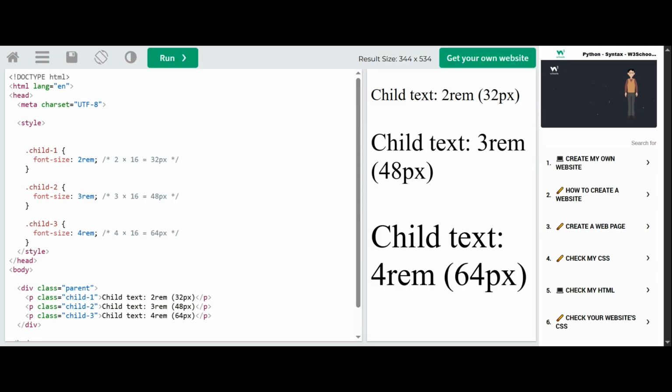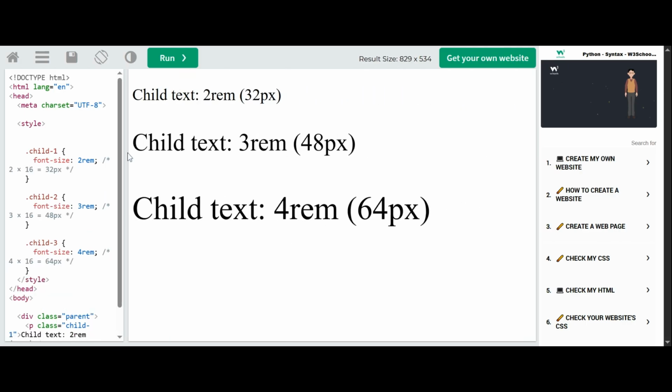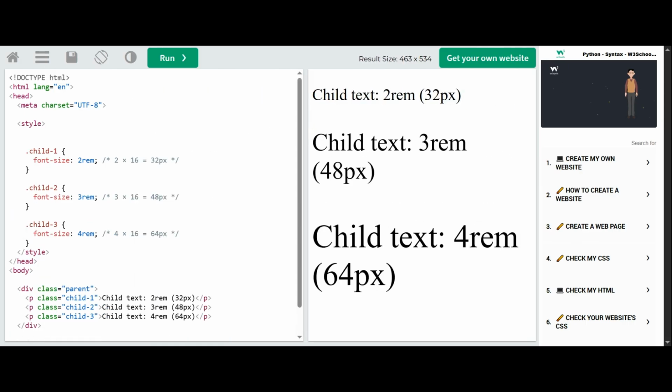Next, we're going to talk about rem. Rem is relative to the root element. By default, the browser root element is 16 pixels. So you can see over here, when I say 2rem, it's 2 into 16, which is 32 pixels. 3 into 16 is 48 pixels. And 4 into 16 is 64 pixels.